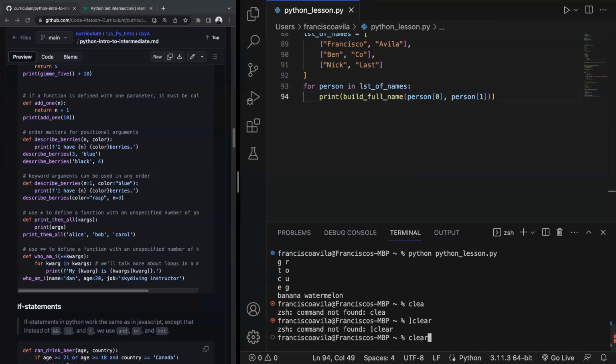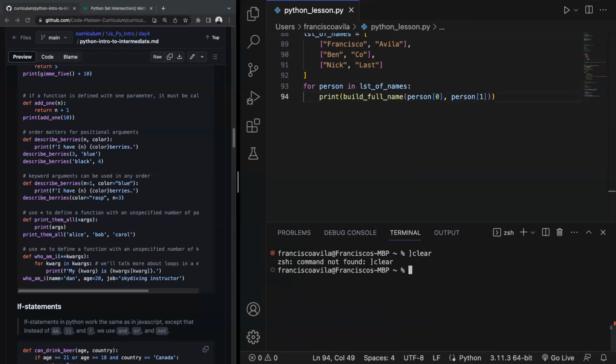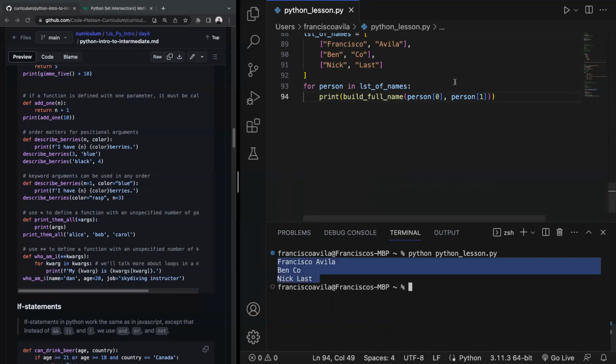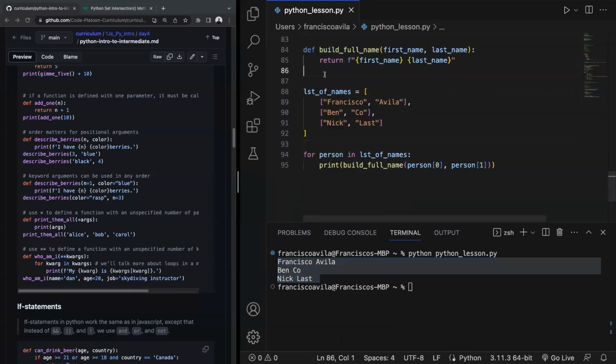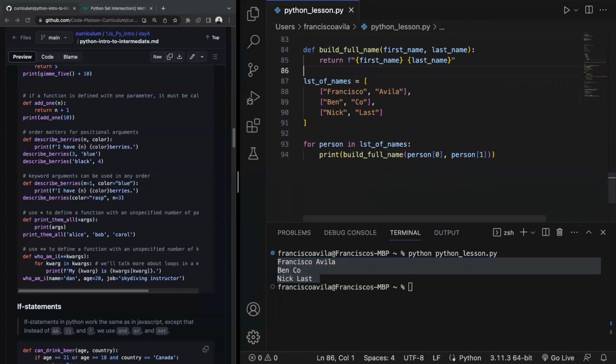So let me run a clear here. Okay. And now we can see it print out the names. We wanted Francisco Avila, Bencio, and Nick last. Okay. So I built out this function that I knew I was going to need in order to create my names all completed from this list of names. That's basically how functions work.